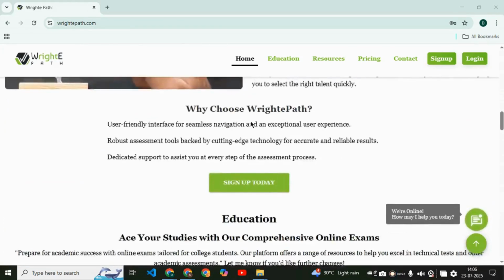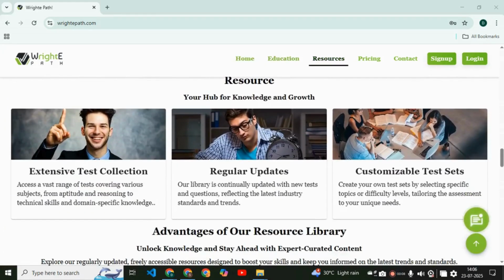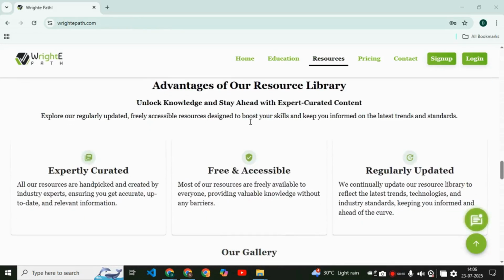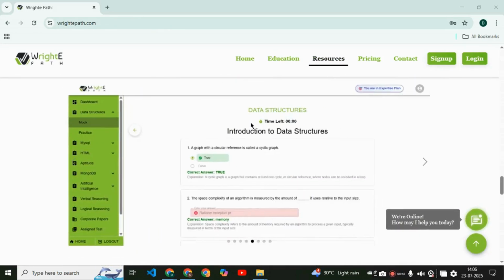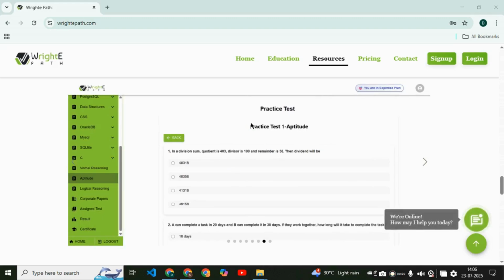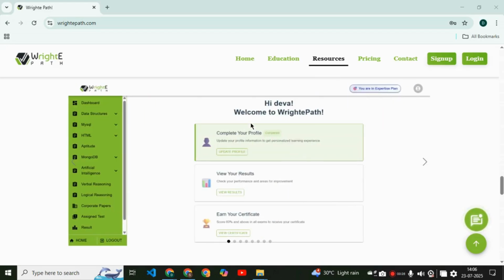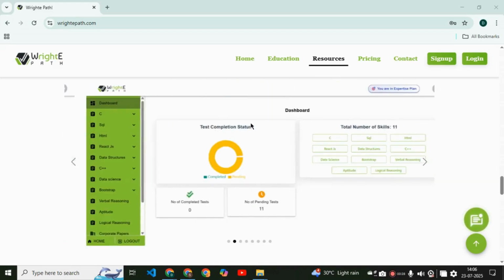At RightPath, we specialize in empowering IT professionals and organizations with precise assessments and insightful guidance. Our platform offers customizable assessments, allowing you to tailor evaluations to specific skills and competencies, ensuring relevance and accuracy. With real-time performance analytics, gain immediate insights into strengths and areas for improvement, facilitating targeted development.